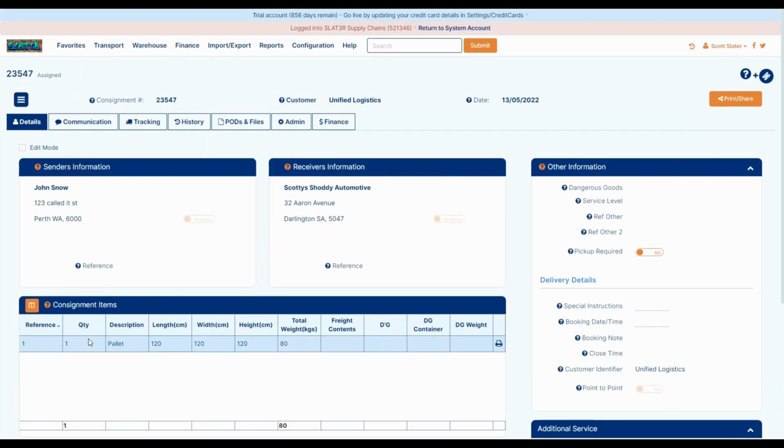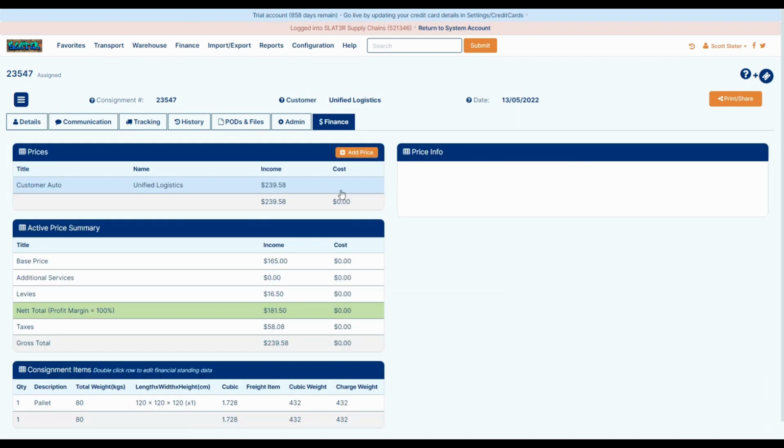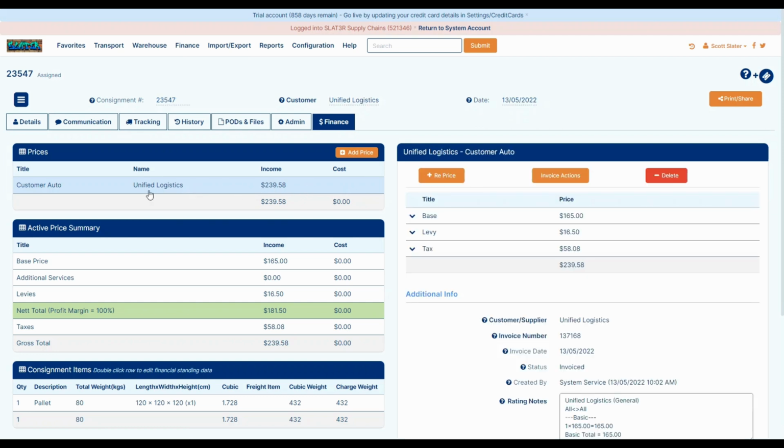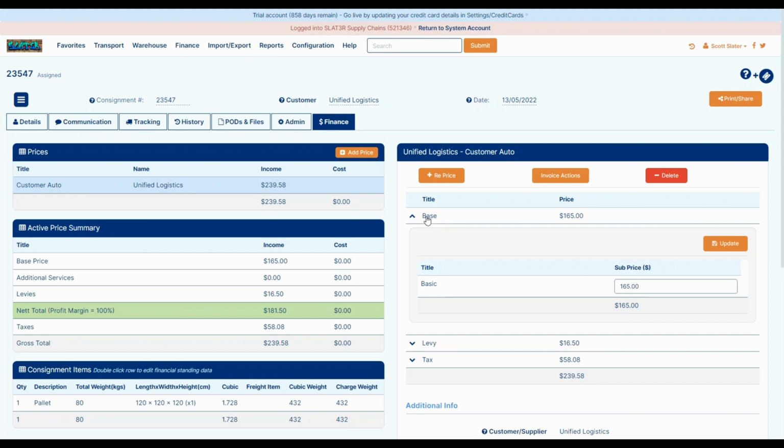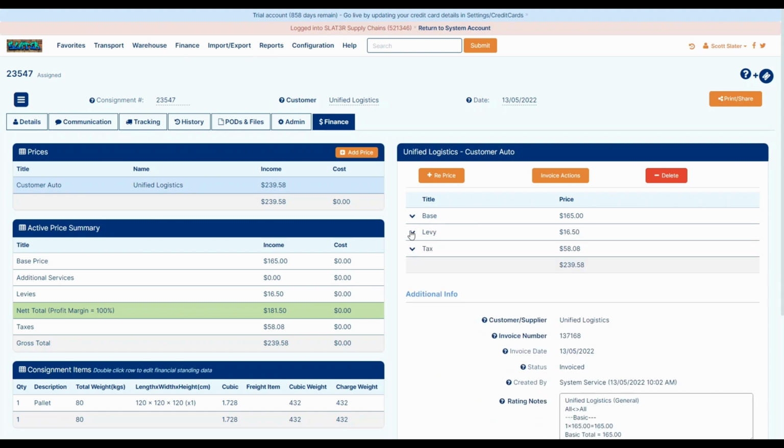Then if we go in and take a look at our finance tab, you'll be able to see that we have a customer price. Now that customer price is made up of a base price, we have a levy, and we also have a tax. Now these are the 3 key components to our grand total of our customer auto price, as we don't have an additional service added, which is an available feature. I do also want to note that the levy and tax are adjustable.